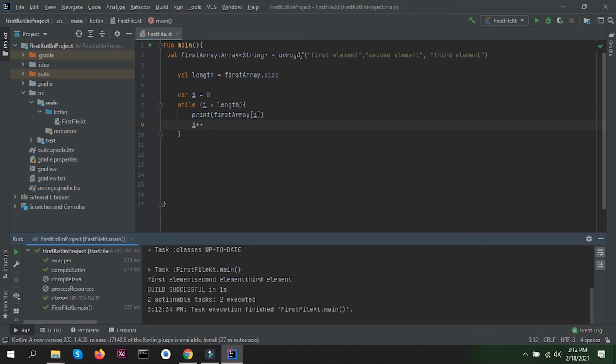And here it is: first element, then we have the second element, and then the third element. So this is how you use a while loop to print the values of an array. This is going to be very useful when you are programming real life problems. So keep practicing this until you get it right. So that's it for this video. I'll see you guys in the next video.